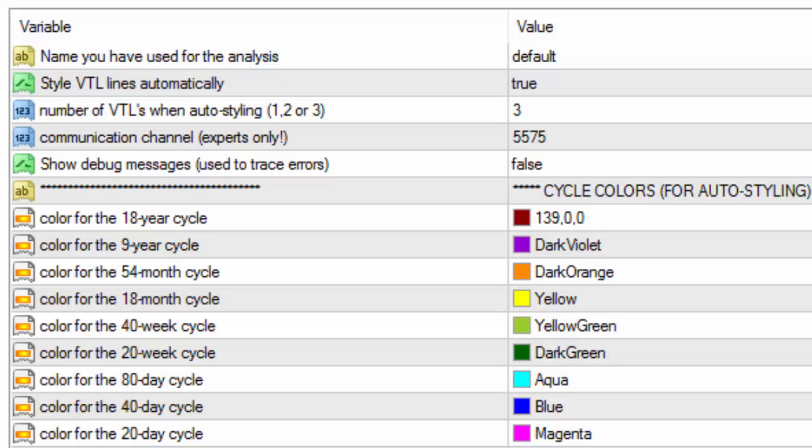Then you can specify how many VTLs you would like to view when it is auto styling. In other words, it's choosing which VTLs to show. The default is 3 because VTL lines generally don't clutter your chart too much, but you can choose to show only 1 VTL, 2 or 3 of them.